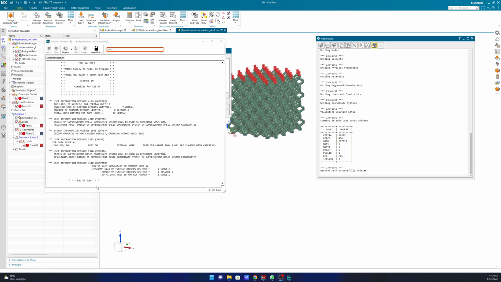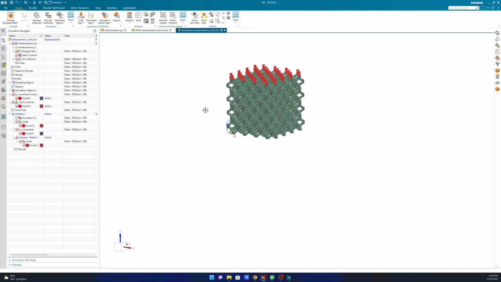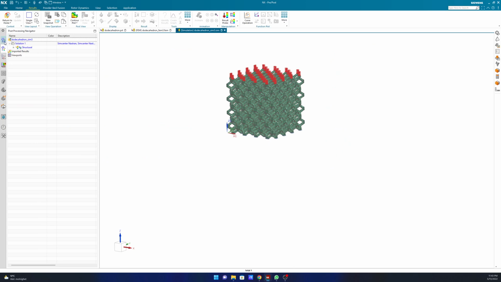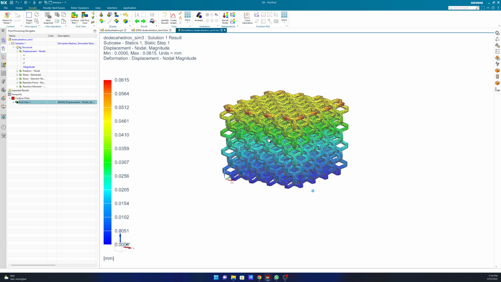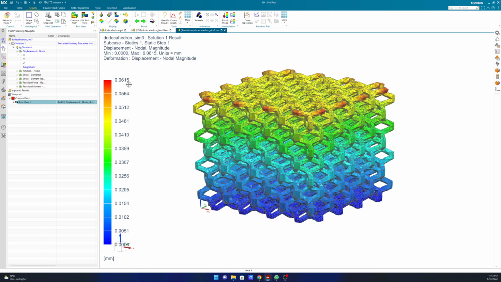Okay, now you can see that the job is completed. We'll just close it if it allows us. We have the results here. Just open that, go to structural displacements magnitude. So that's our displacement. You can see the maximum displacement here at some points, and it's about 0.06 mm. That's pretty good.